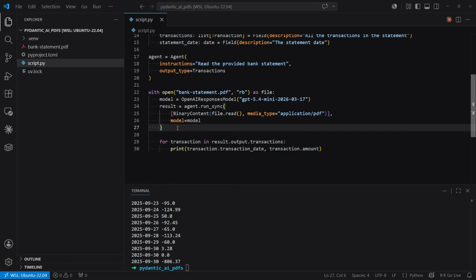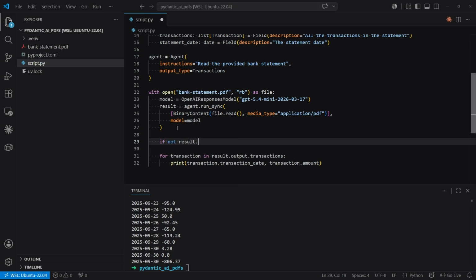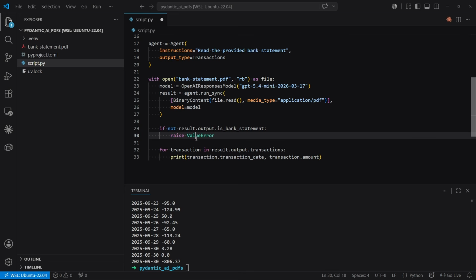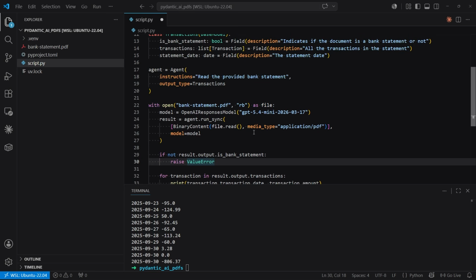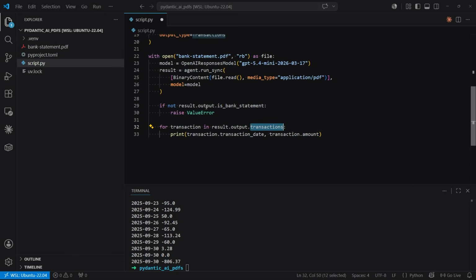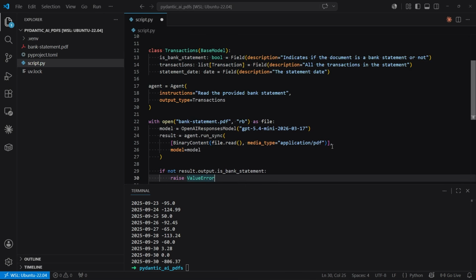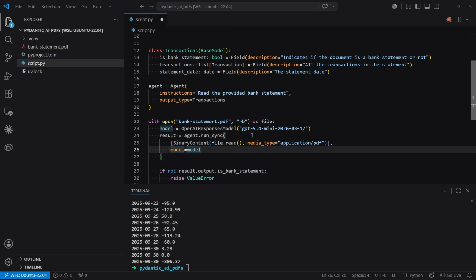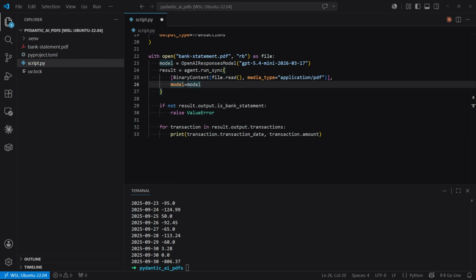So I can say something like, if not result.output.isBankStatement, I can just return none or raise an exception or whatever. We'll raise a value error. It really doesn't matter what happens here, but if this is a function, you can return out of it. If it's just a script like this, then you can keep it in line like this. But the idea is it won't try to read the transactions when you don't actually have a bank statement. And the reason why that's important is because if you're allowing the user to upload any file, for example, then what if they don't upload a bank statement? What if they upload something completely different? You don't want to try to process it. So that's one way of checking.